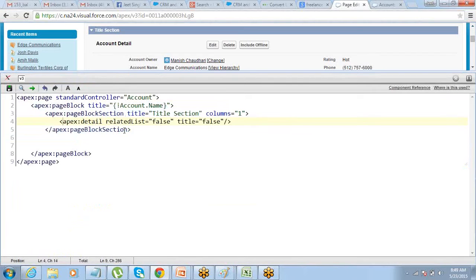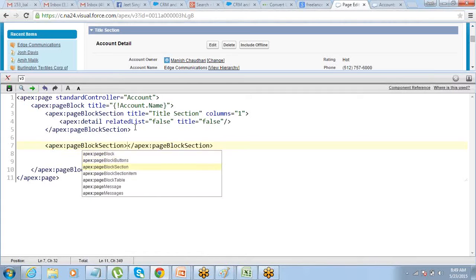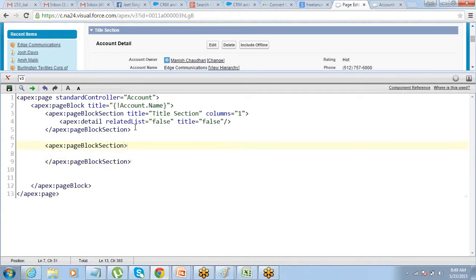Apex detail component, right? So I've created a page block section for the detail component. Now I want more sections for the related list. So let me just go and create one more section. Let's say contacts. Now under this section I just want to display the contacts related to this account, the selected account.